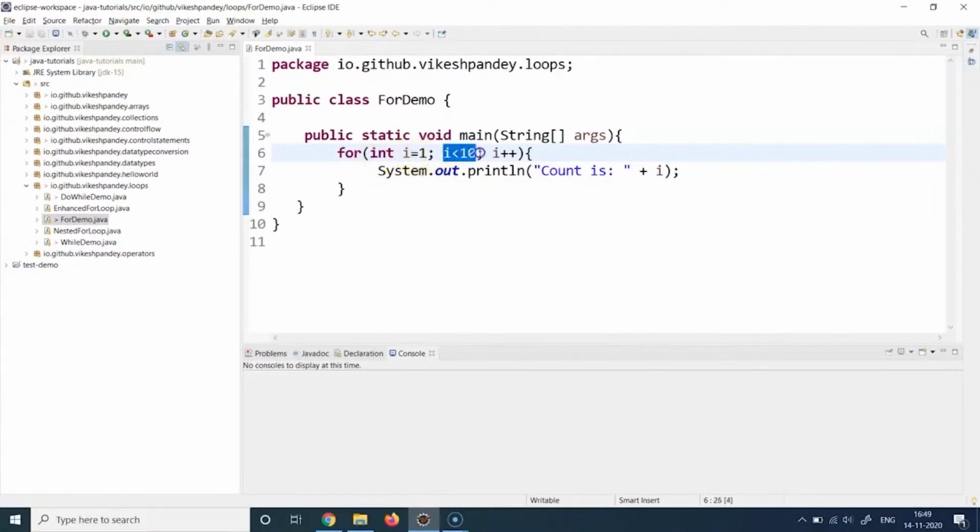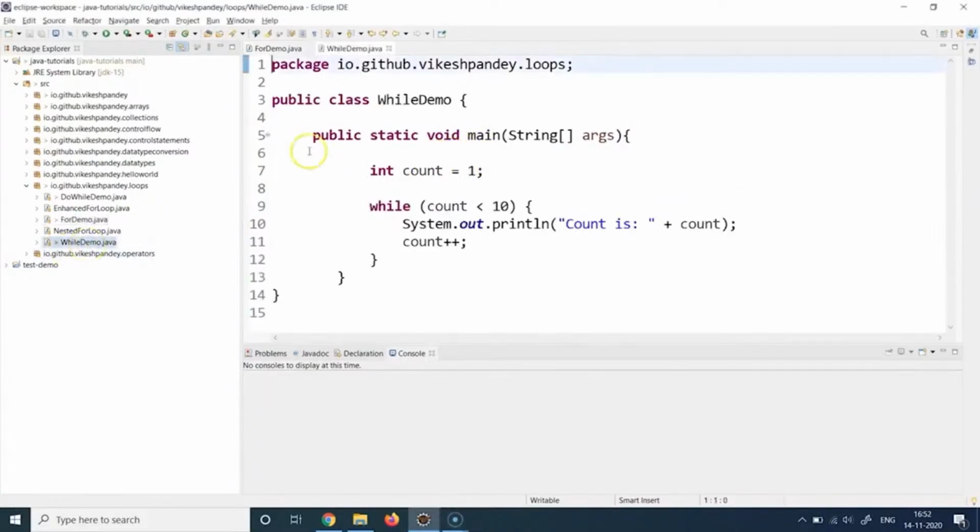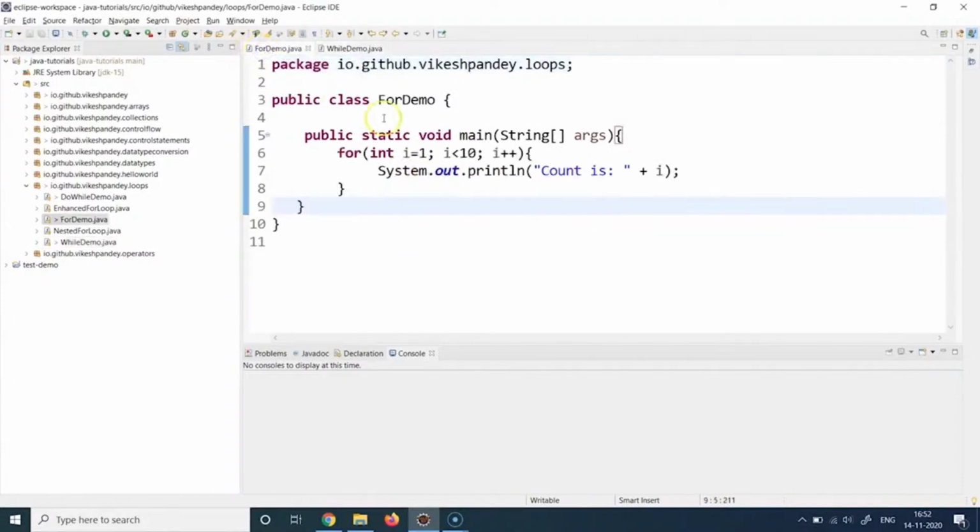Then you write the condition, which is your evaluation or termination condition. This condition is the deciding factor of how long your loop should run. It's exactly similar to what you used to write in the while block. If I show you the example, this is what we used to do. We did the initialization at line number 7, then we wrote this termination condition inside the while construct, and then we did the increment here. We are doing all of these three steps, but in a single line.